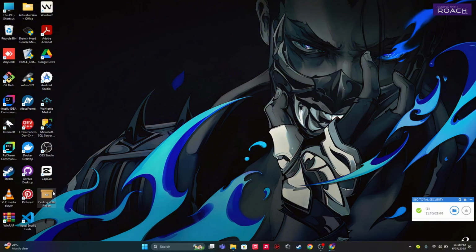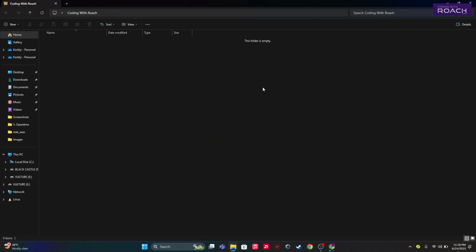Okay, so I'm just going to create a folder structure first. The folder structure allows me to organize my code so I can keep all my code in the exact same place. So I'm going to open the Coding with Roche folder and create a new folder. I'm going to name it one third, introduction.